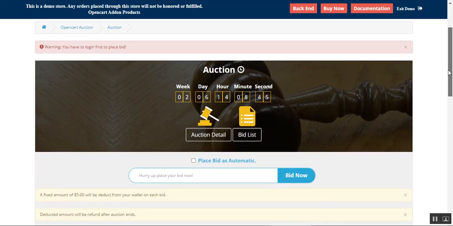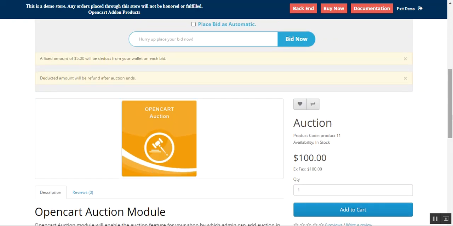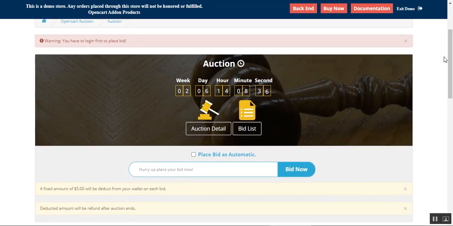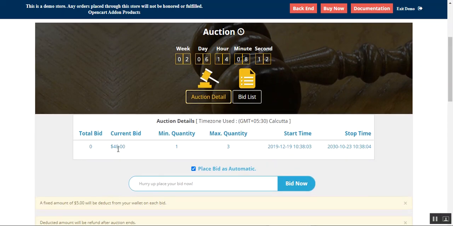So here at the storefront, you can see that we have one of the products. This is an auction product. I've created it with the same name, and here we have an auction running on the same. We just need to first log into our customer account, and only after that will we be able to place the auction. From here you can place the bid as automatic by checking this option, and you can enter an amount that is greater than the actual auction. If I tap here on the auction details, nothing appears. Alright, it appears, and here you can see the current bid is $40.